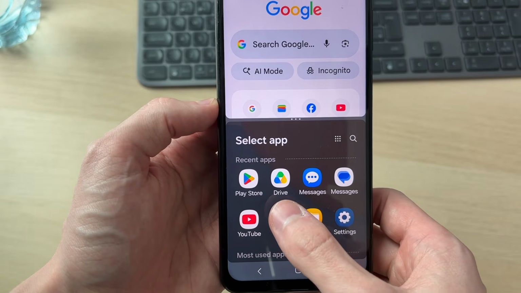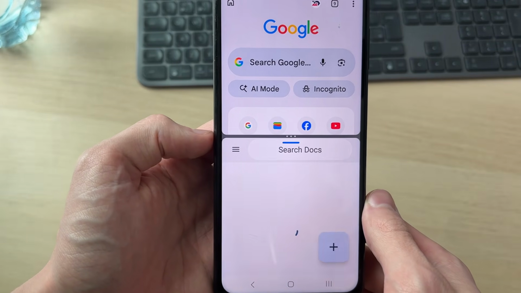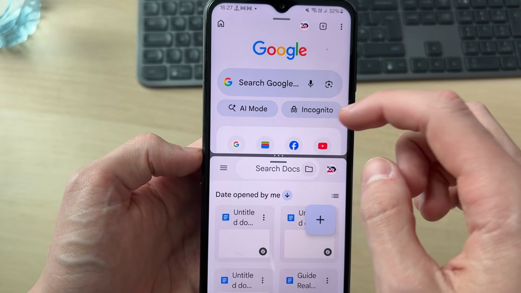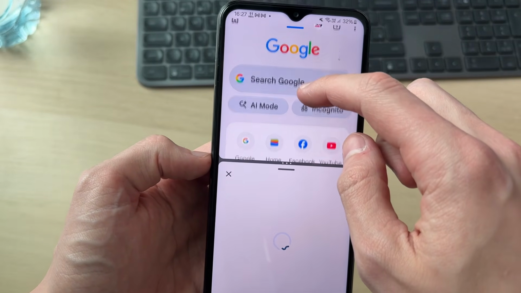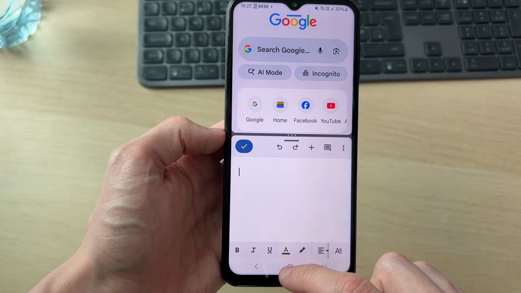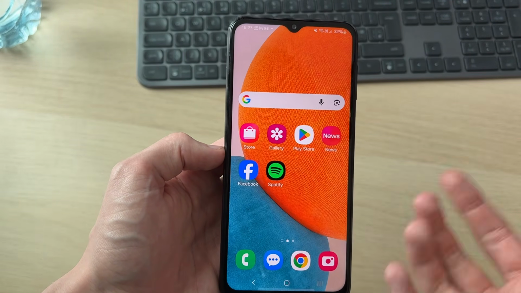Let's say I wanted to have Docs open. I can then have that open. I could create a new doc or whatever I want. And I can then use these at the same time, as you can see. And what you can then do is come out of here if you wanted to and back on the home screen.